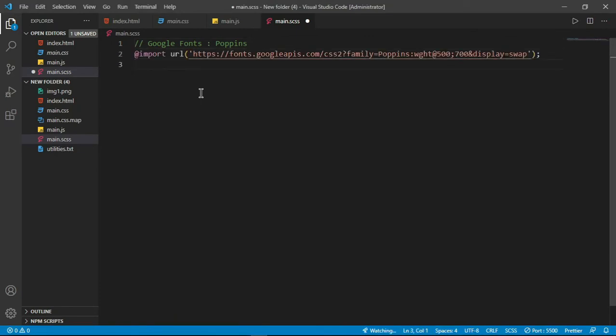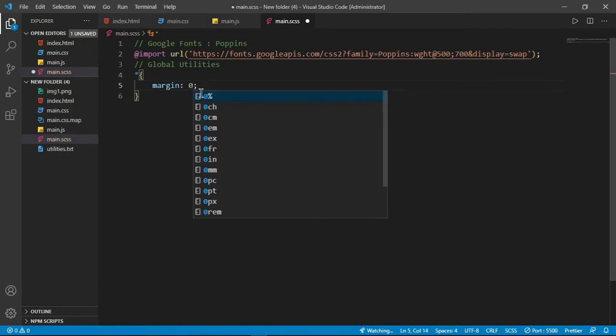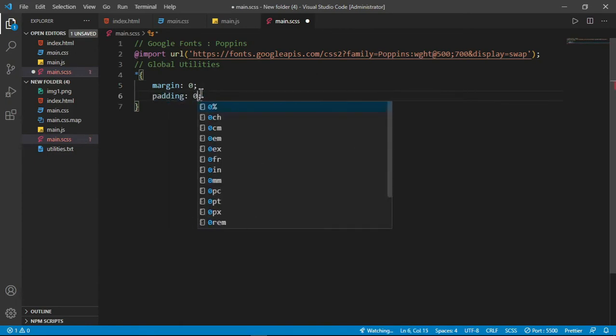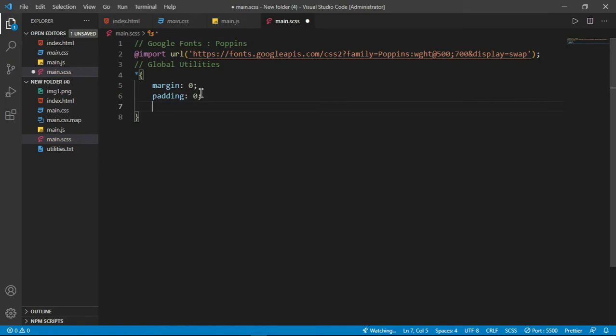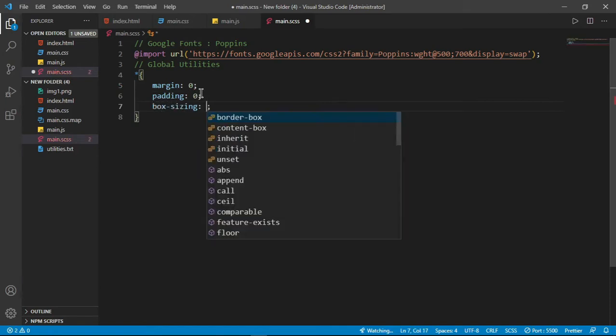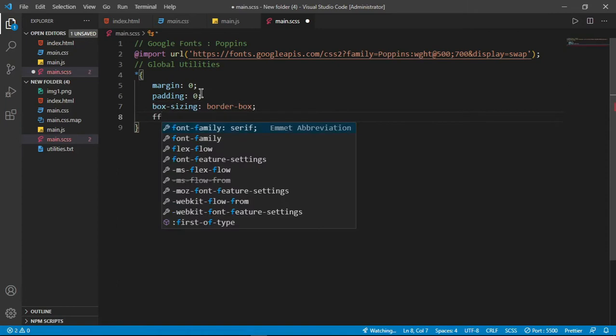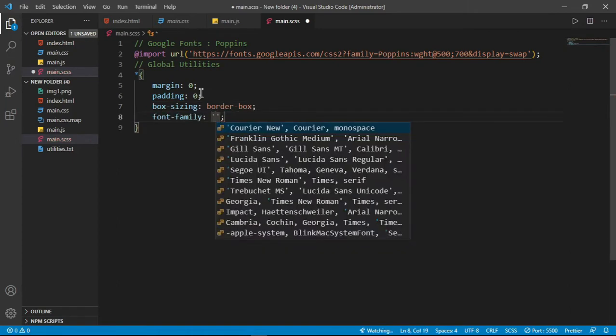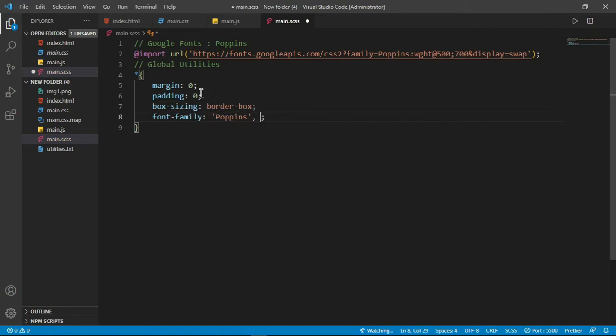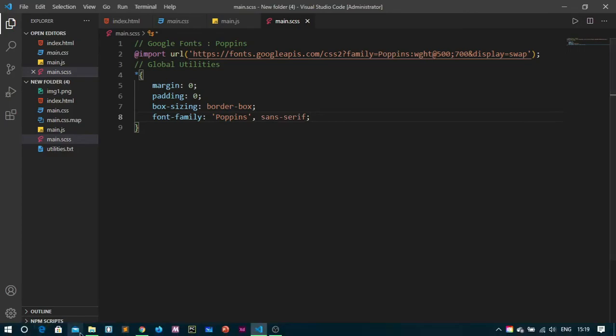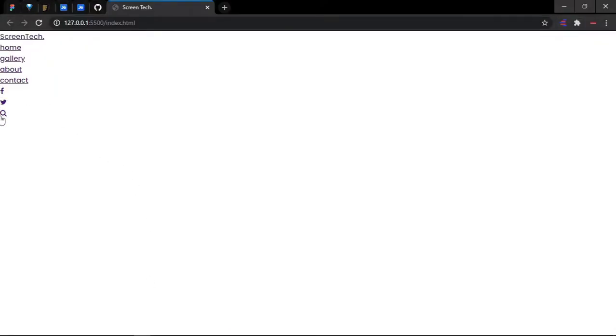After that we will have our global utilities. So right here global utilities, and right here star, margin 0, padding 0, box-sizing border-box, and a font family of, let's say, Poppins, sans-serif. Save this one and go to the browser. Let's see how it's working. You can see everything is working very fine.